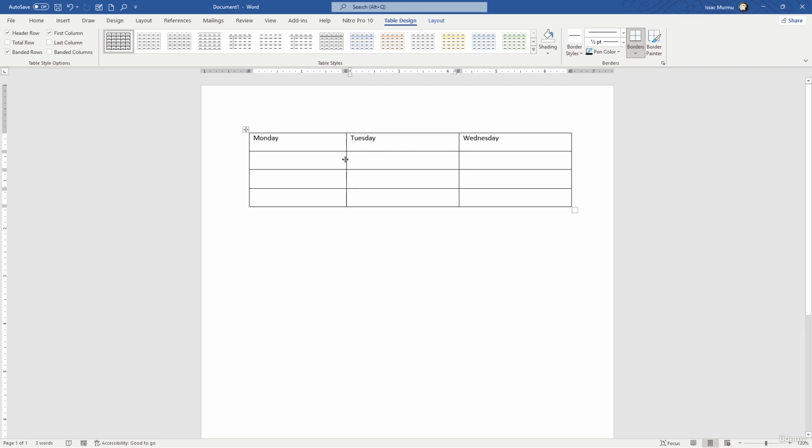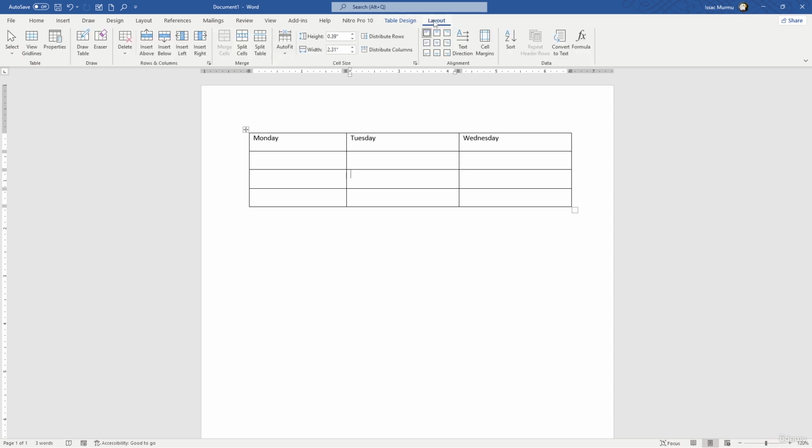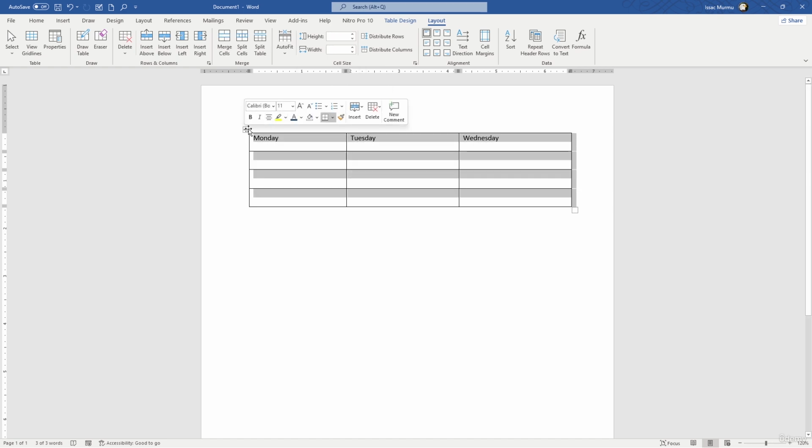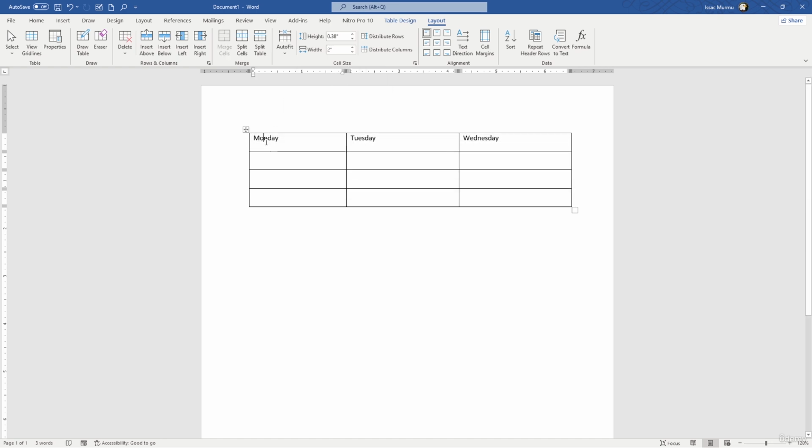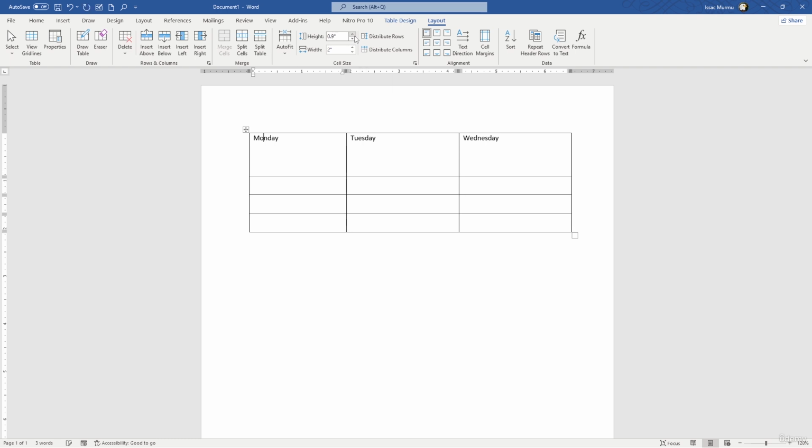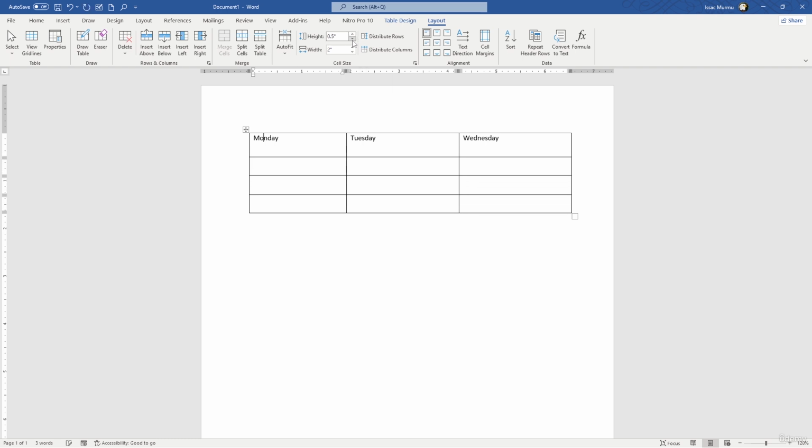Also, under Table Tools Layout, you can change the row height, and you can increase or change the column width more precisely. Let's say I increase this one; the width comes with the height over here, or width, and you can see the changes. Okay, and that's it.